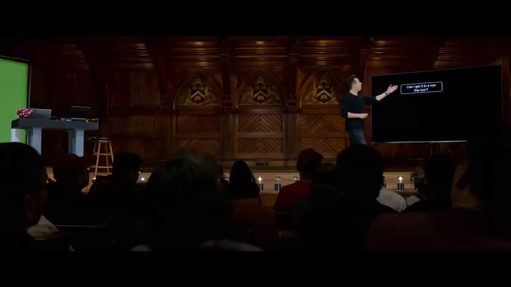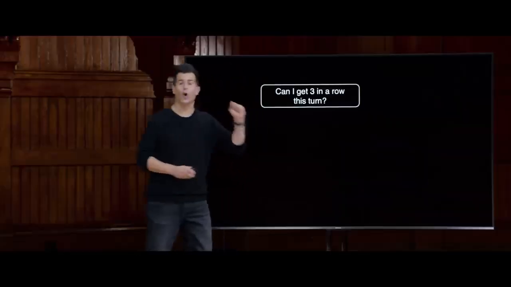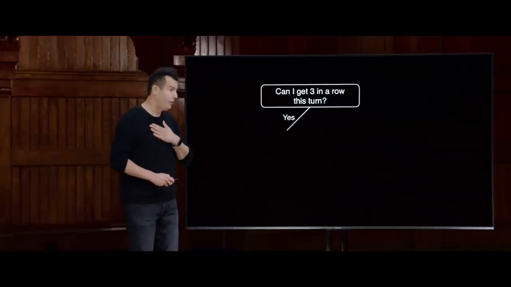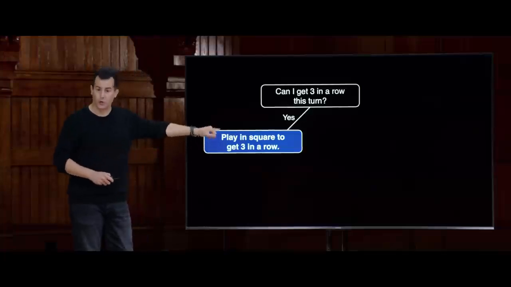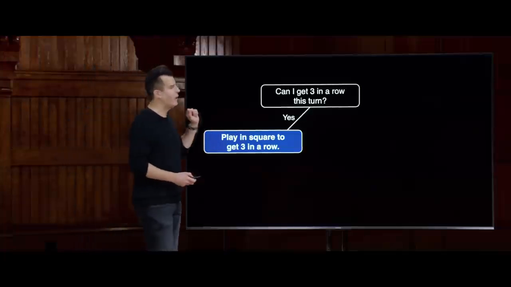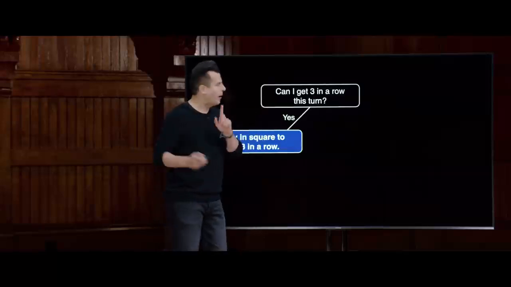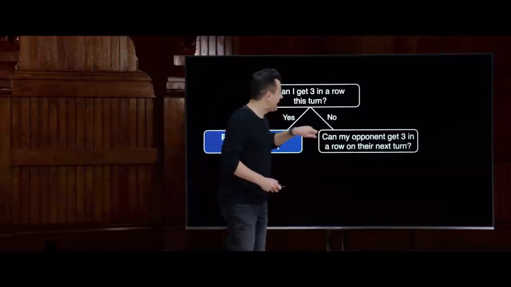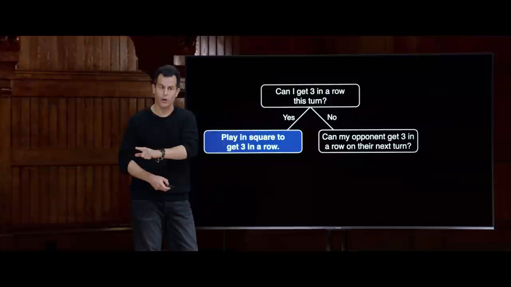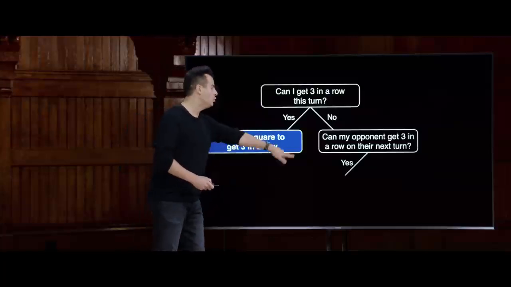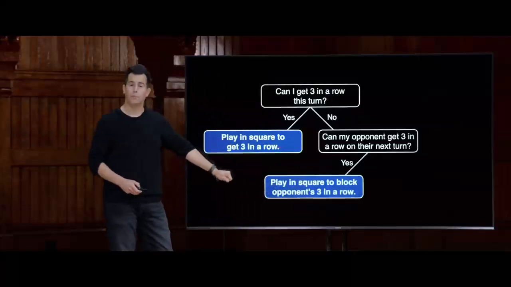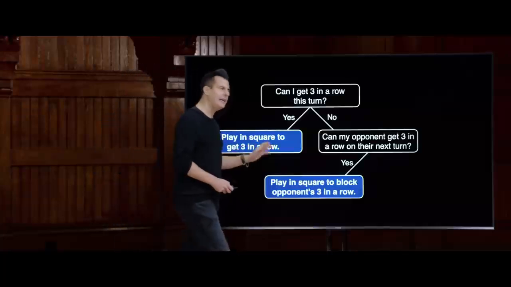So for instance, if we are considering here this board where X and O have each gone once, let's consider what should happen next. In particular, if we translate this into a decision tree, whoever's turn it is should ask themselves, can I get 3 in a row on this turn? Because if yes, well then they should play in the square to get 3 in a row, period. But if they can't get 3 in a row on this turn, they shouldn't just choose randomly. They should probably answer another question for themselves like this. Can my opponent get 3 in a row on their next turn? Because if they can, then I want to block them by playing in the square to block the opponent's 3 in a row. But here's where things get interesting.